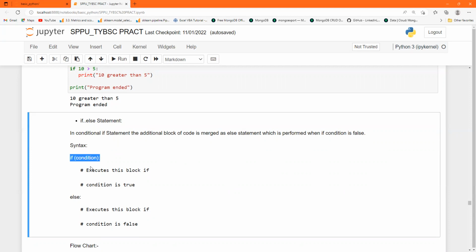If these conditions are true, then it will go to this block. That means it will execute this if block, and the condition is true. And if it is not true, then it will go to the else part and it will execute this block, if the condition is false. Which condition? This condition is false. If the condition is false, then it will go to the else part.